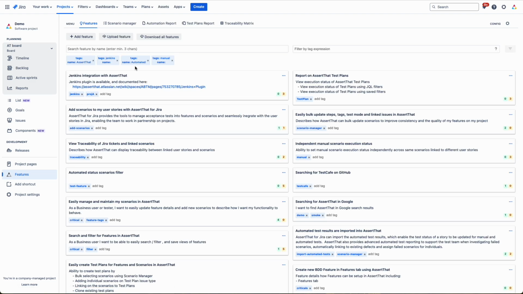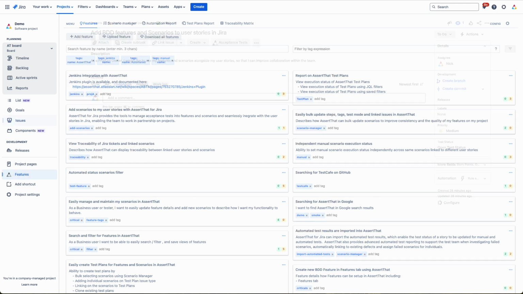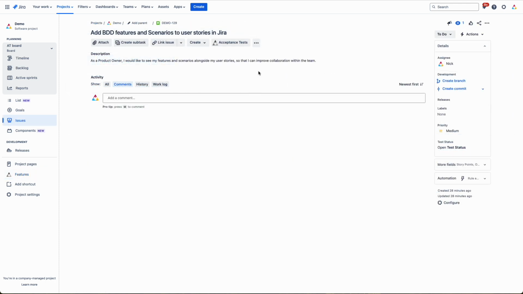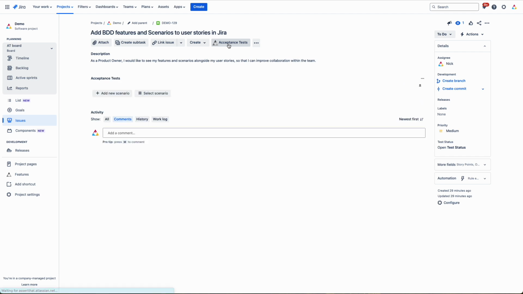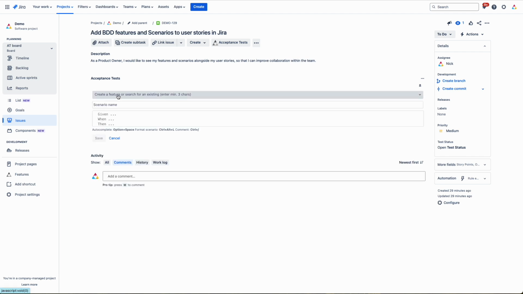And what we're going to show you now is how you can add a new feature on the issue view as well. And we'll use an example user story for the purposes of that. When you go to a Jira issue for the first time, what you may need to do is click on the acceptance test here. This will enable the AssertThat elements within the page. So you've got two options here. You can select existing scenarios or you can add a new scenario. If you start adding a feature which doesn't already exist, it will recognize that it's a new feature and add it as such. So let's just do that.